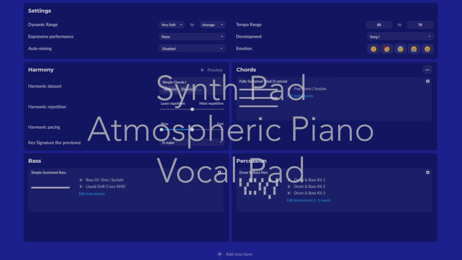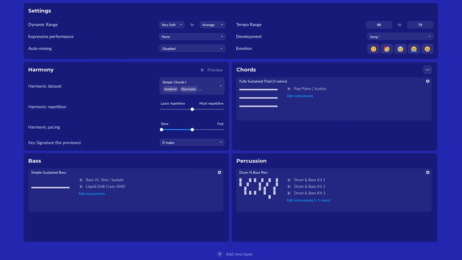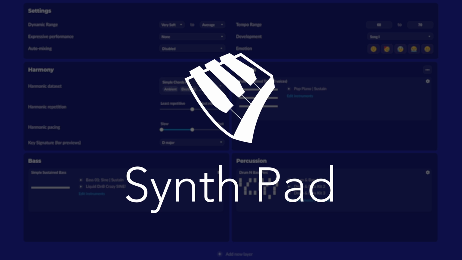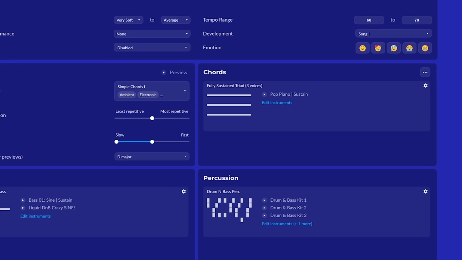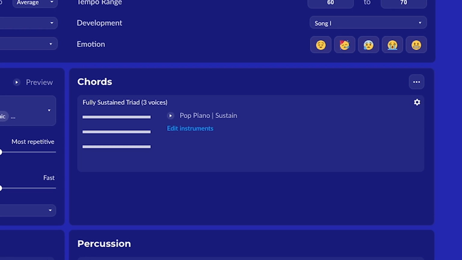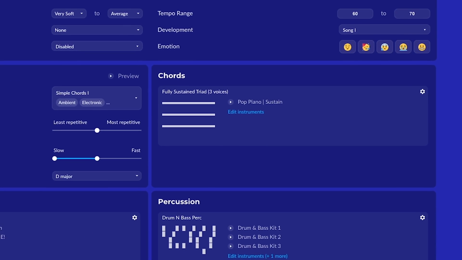What we can do is take one of the instruments from the synth pad, the piano, and the vocal pad and put one of them into the chords layer, and then put the rest of them into what we call the extra layers. I will explain the reason why we're doing this later, but let's put the synthesizer pad into the chords layer first. The default accompanying pack for the chords layer is the fully sustained triads, and that actually serves our purpose too, because we want something that is sustaining, that is exactly what we want.